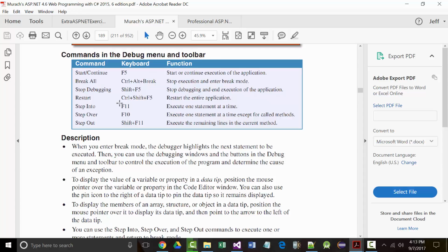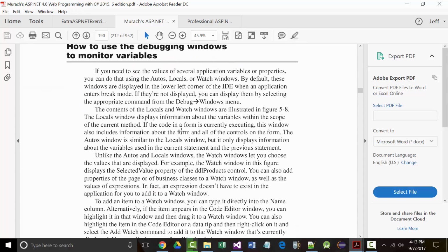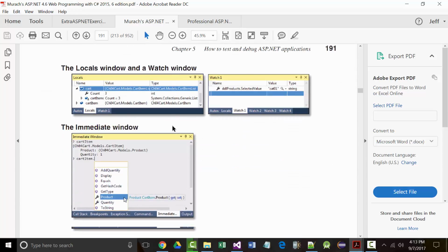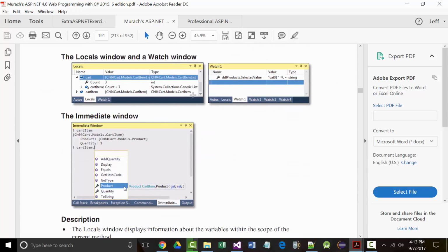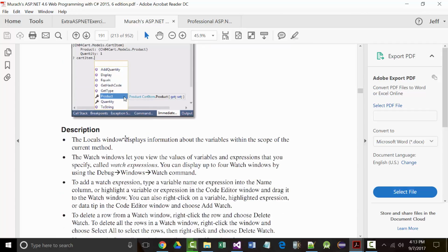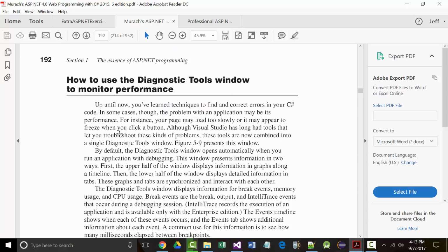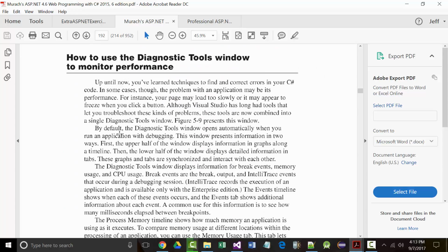There's also, if you look on page 191, two windows called a locals window and a watch window. You may have noticed those, you may never have. When you run the program, they show you the values of current variables that you have in your program. All right? How to use the diagnostic tools starts on page 192.